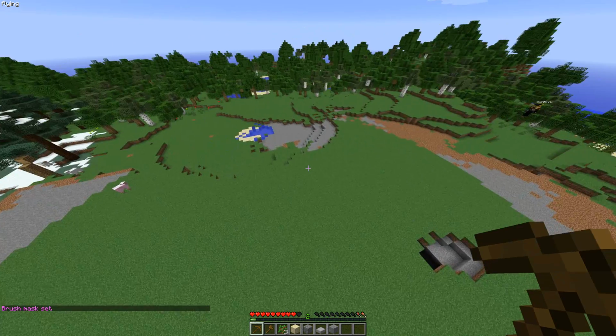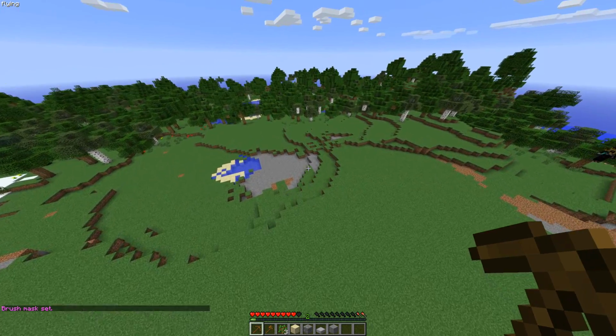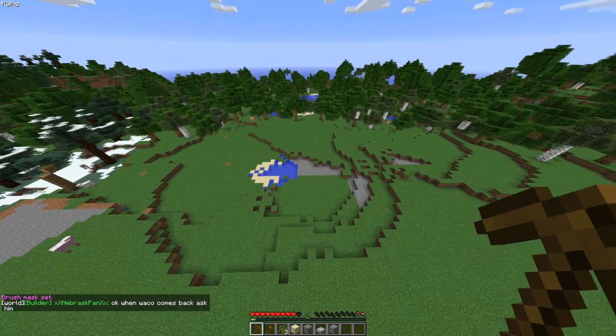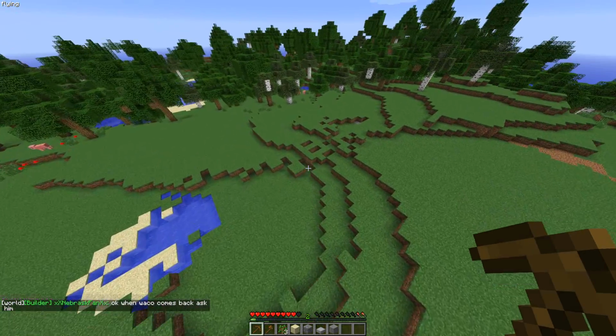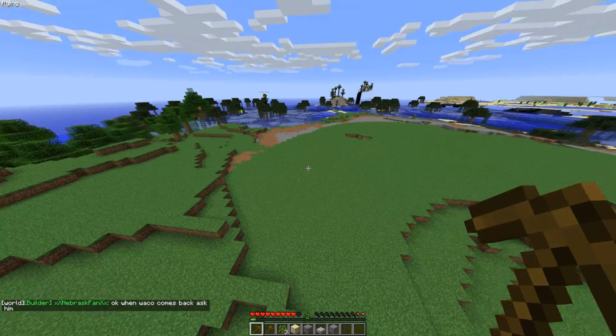Right, you can see now if I click, it's not going to mess with any of the water or any of the air. This will just paint solely in the area that you choose.